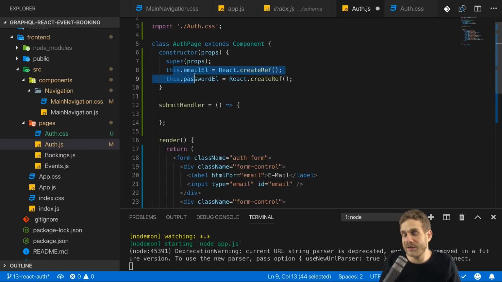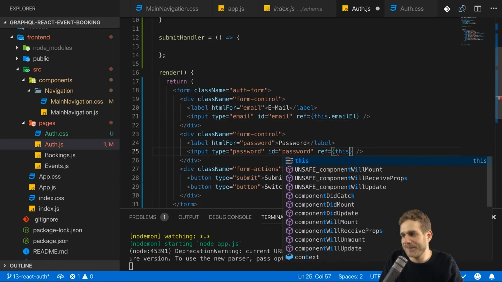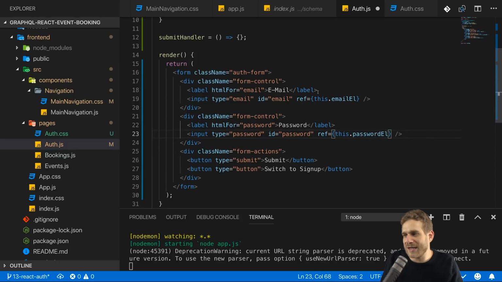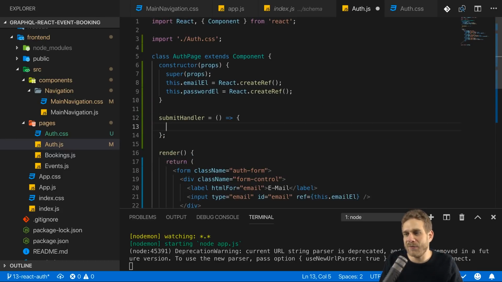Now, they aren't useful in these properties. We need to connect them to the DOM elements or to the JSX elements. And we do that with the special ref property, which React knows. And for the email input, I'll bind that to this.emailEl. And for the password, I'll bind it to this.passwordEl. So now that is connected, and now we can access these references and therefore the elements at which they point anywhere in this component. And I want to use these references here in the submit handler.